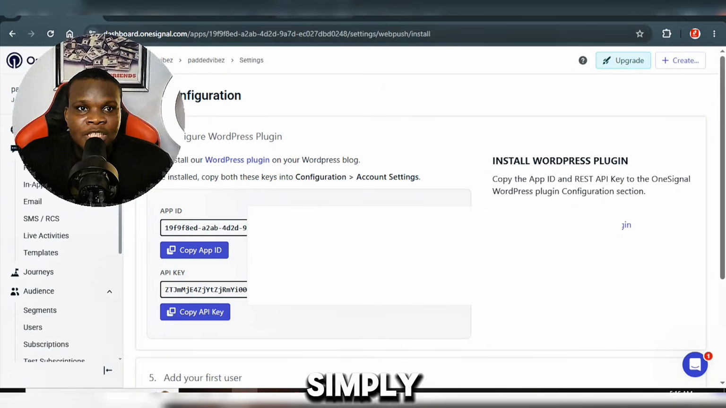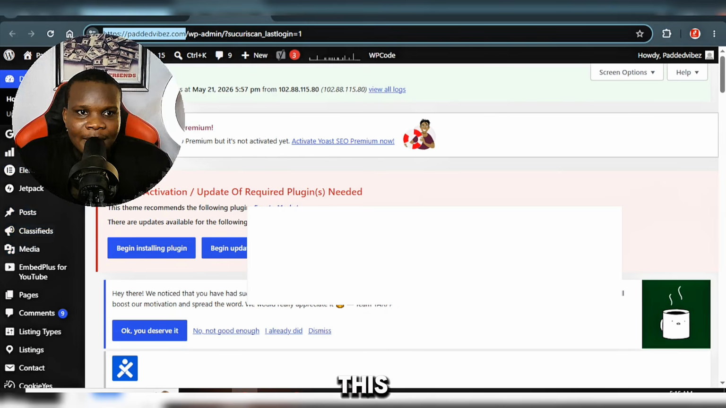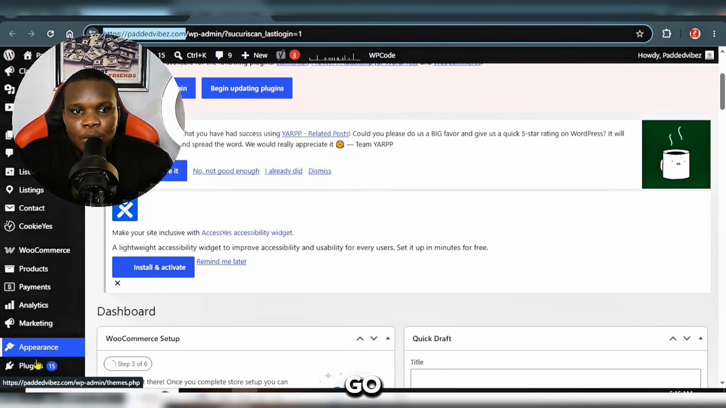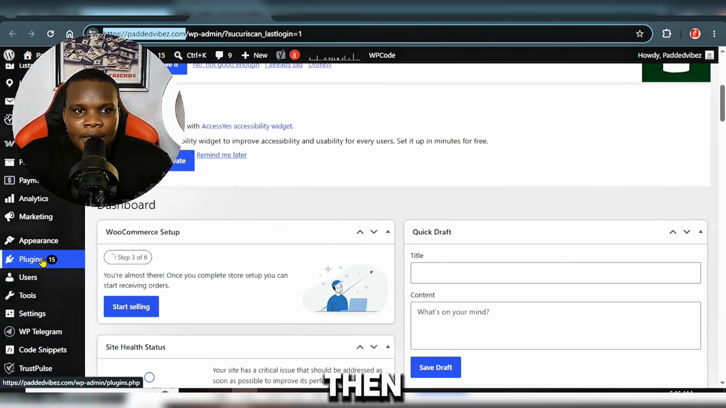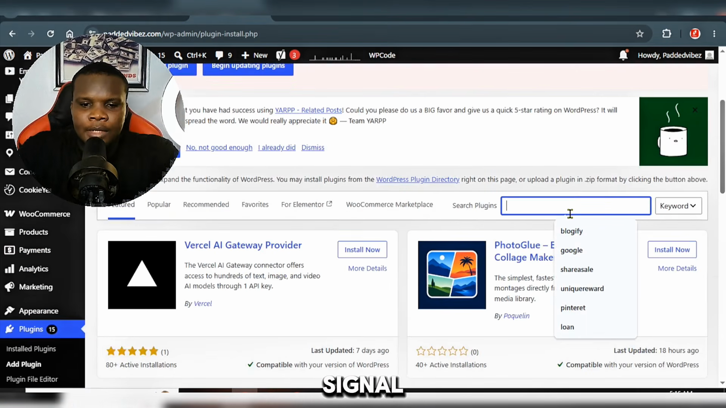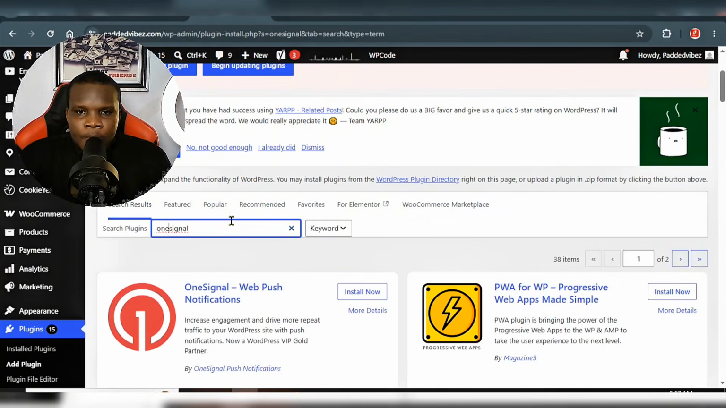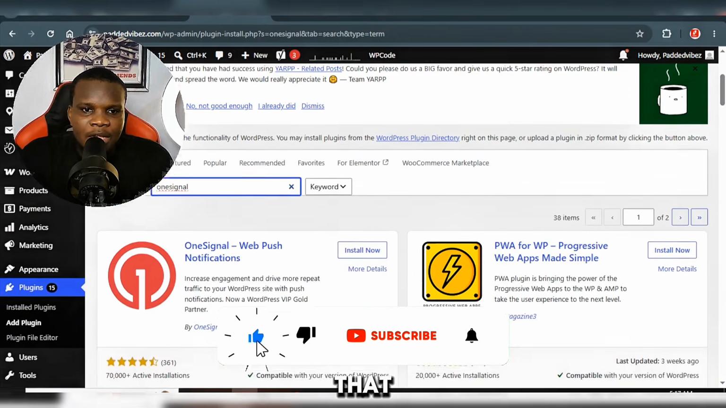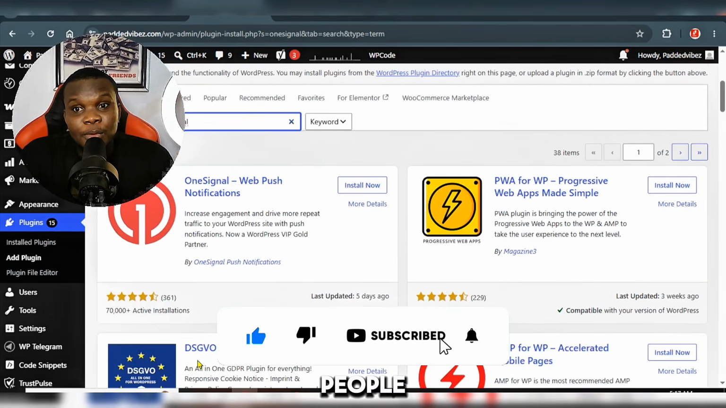Okay, the next you need to do is simply log into your website just like this one right here, and the next you need to do is simply go to the plugin section from here, then click on add new plugin, then search for OneSignal. Okay, so you can see this is the plugin right here, OneSignal web push notification and all of that. Okay, so they have over 70,000 people using this already.